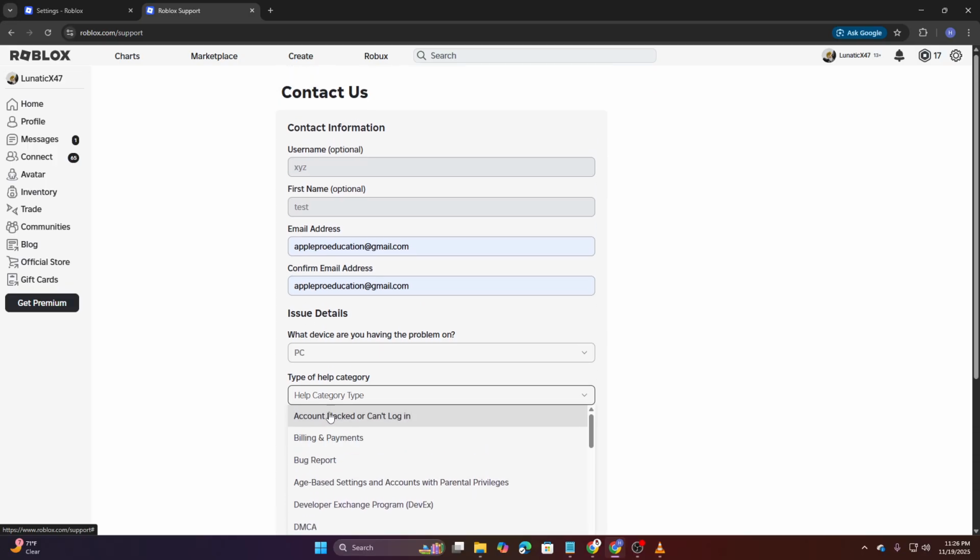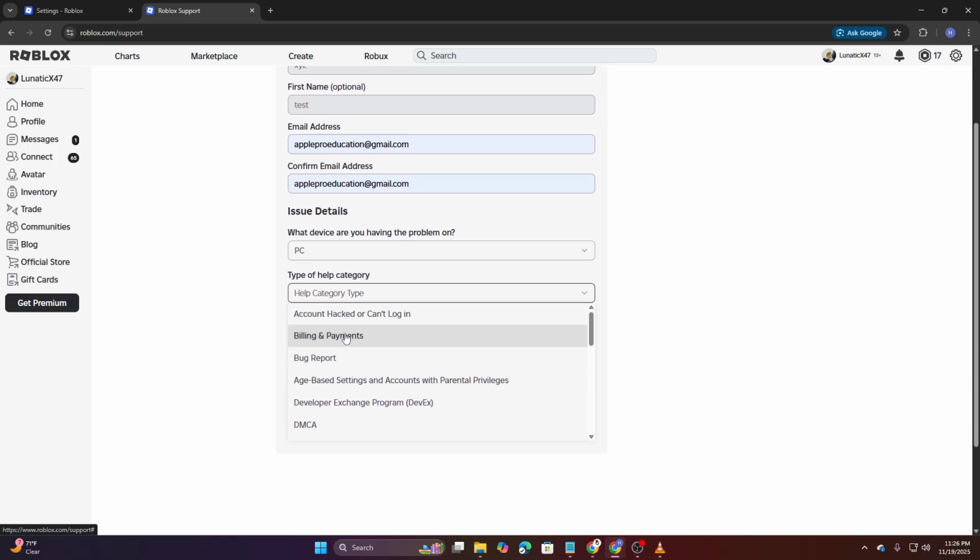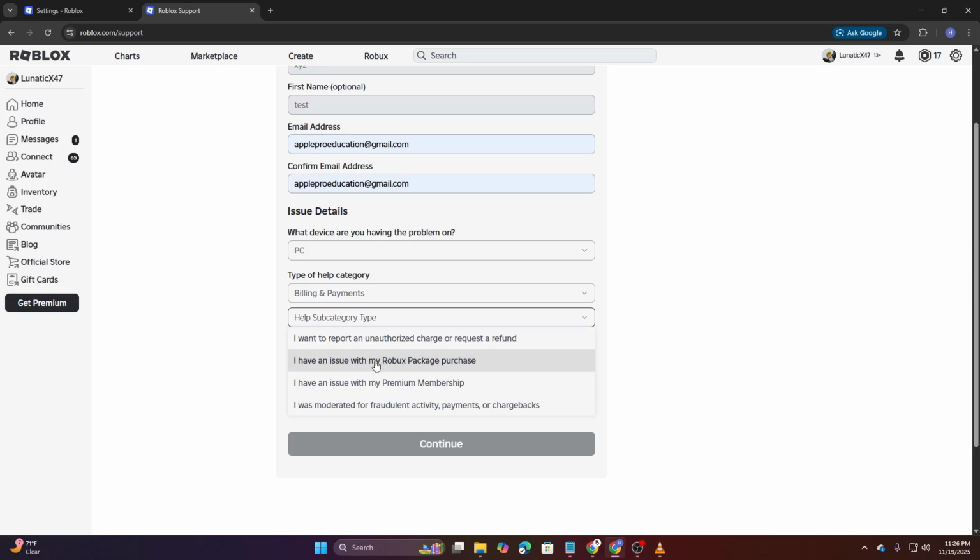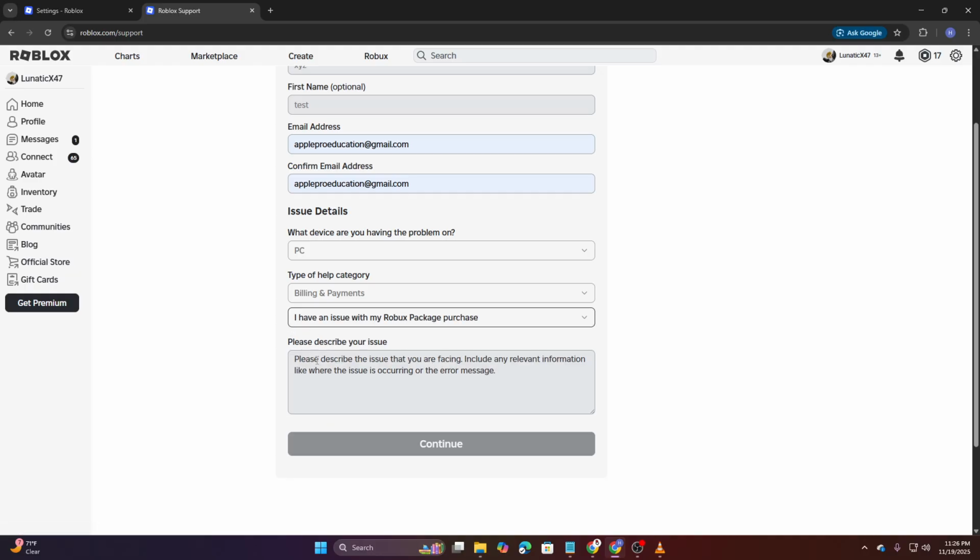In the description box, clearly tell Roblox what you need. Something simple like, I would like to update my billing address. My current billing address is incorrect and needs to be updated. The new billing address is your new address. Submit the request, follow any follow-up instructions they send, and Roblox support will manually change the billing address for your account. This is the official and most reliable way to get it done.